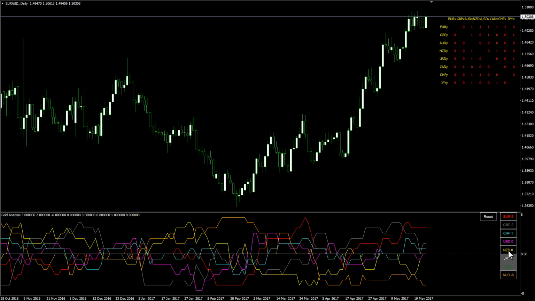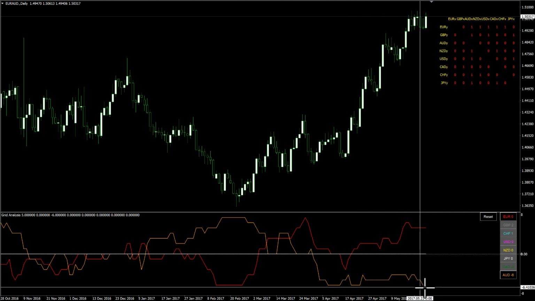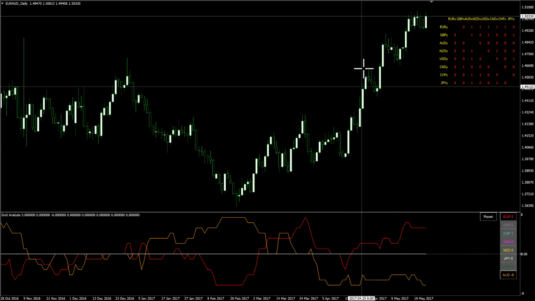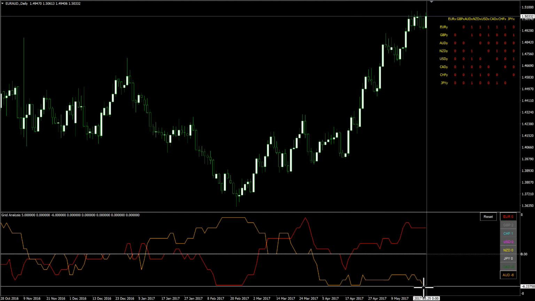You can turn these off if you want to isolate those two currencies. You'll just see what has actually been happening here. You'll see that the euro has been increasing in strength all the way from down here, and that increase in strength with the Aussie remaining weak has driven this uptrend. So the continued strength in the euro, and continued weakness in the Aussie.